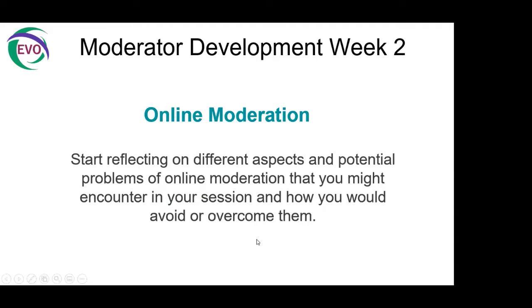Reflecting on online moderation. Online moderation is not like teaching face-to-face at all. It's completely different, and we could have a whole session on how different it is, but I hope we will do this asynchronously in our forums. There are all sorts of challenges or problems that can arise, starting with your participants who can't find their way around. That's the usual problem for many newbies.